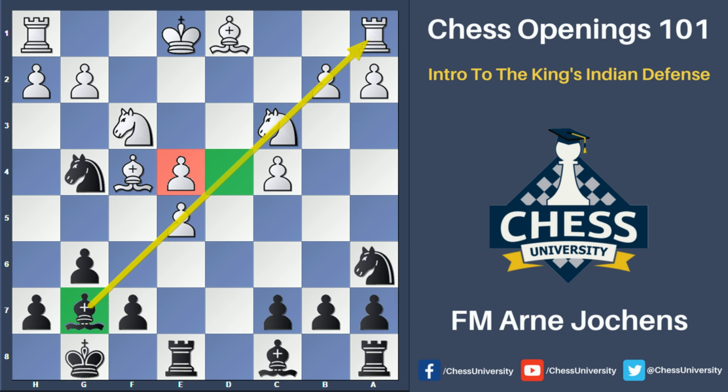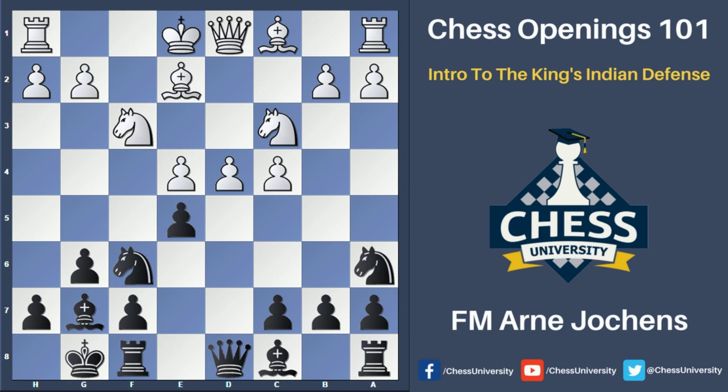Okay, let's get back to this position after f takes e5, d takes e5. As we have seen, if white takes with the pawn, black is going to regain the pawn and keep the better structure. So what happens if white tries to win a pawn in this way?